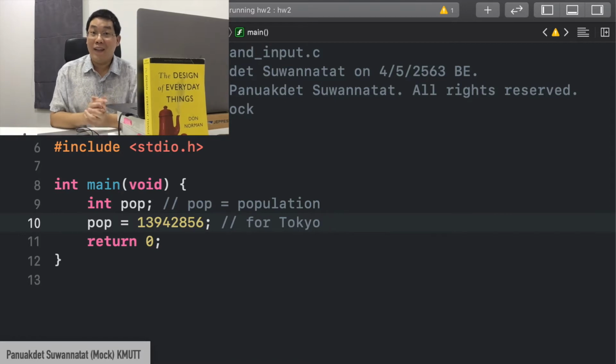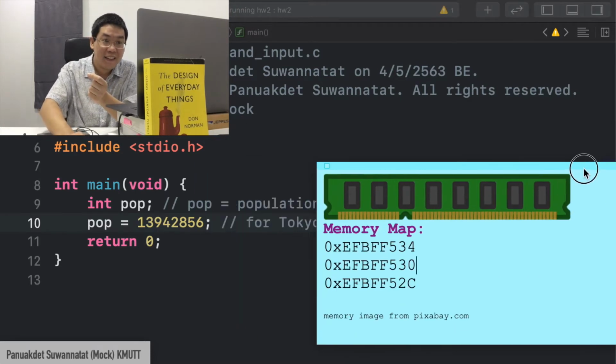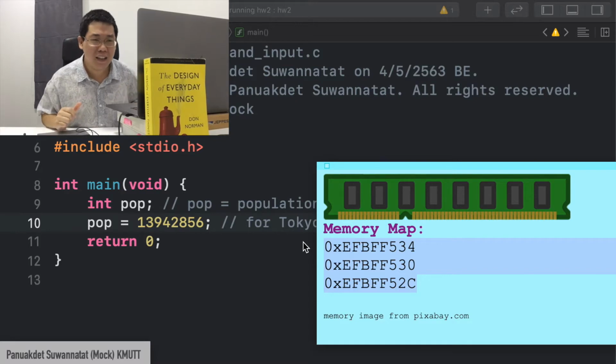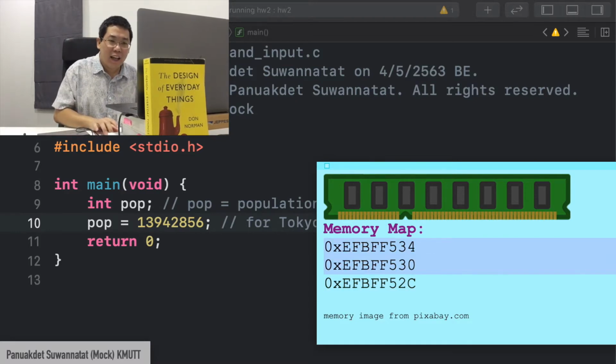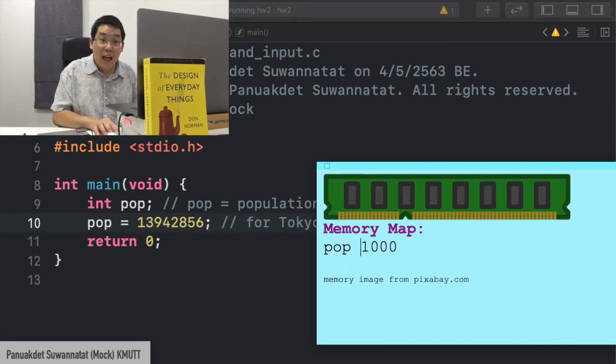When writing a program in C, it's actually important to look deep into the system. Each memory has a location, and the location or the address of the memory looks like this: 0xefbff534. Whoa, what is that? That's too difficult. Let's simplify a little bit. Let's say it's 1,000. And pop is a variable that lives at location 1,000 in the memory.